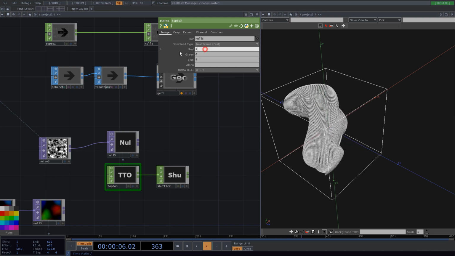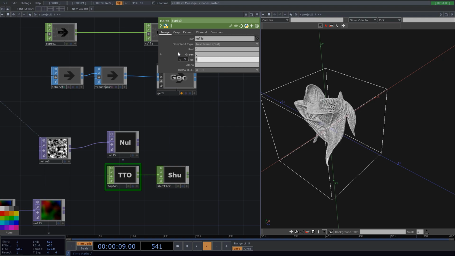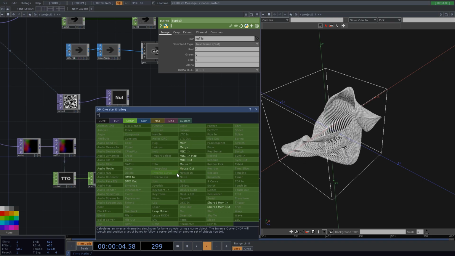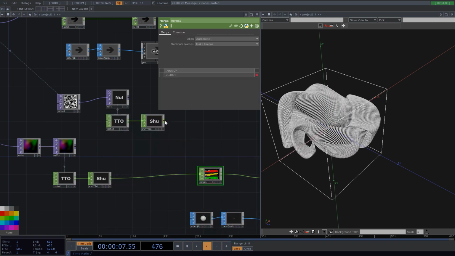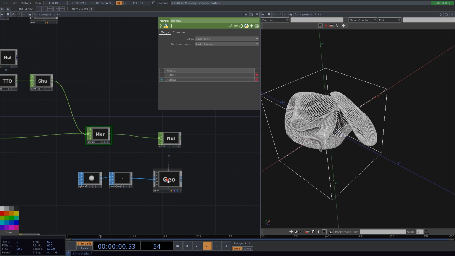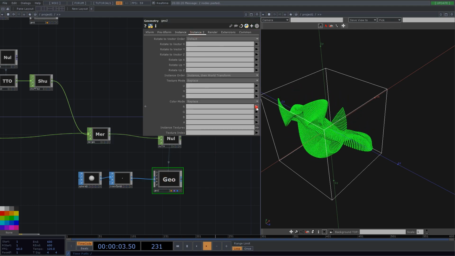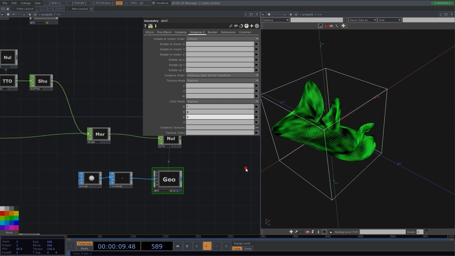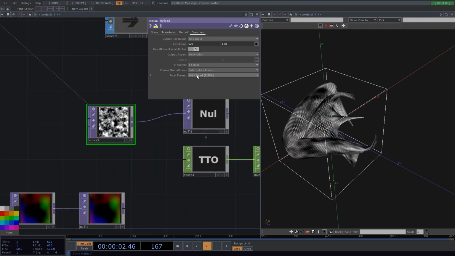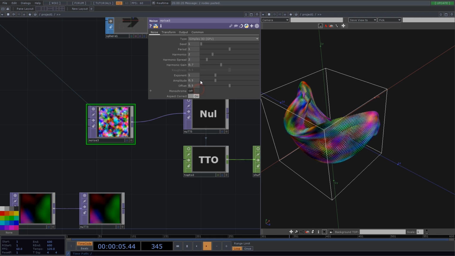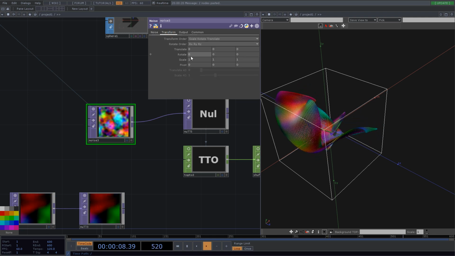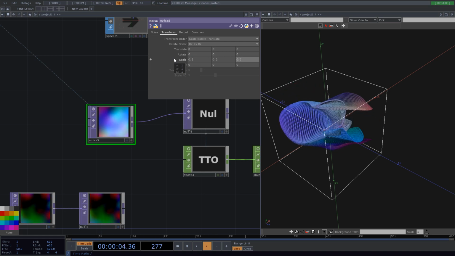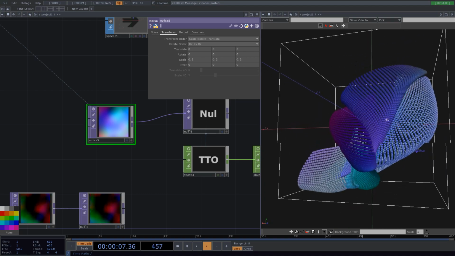RGB, not caps, RGB. Okay, and here we use merge, chop, and now we have some colors. Let's see, RGB. Okay, but this has to be 32 and color. Okay, so now we have colors.